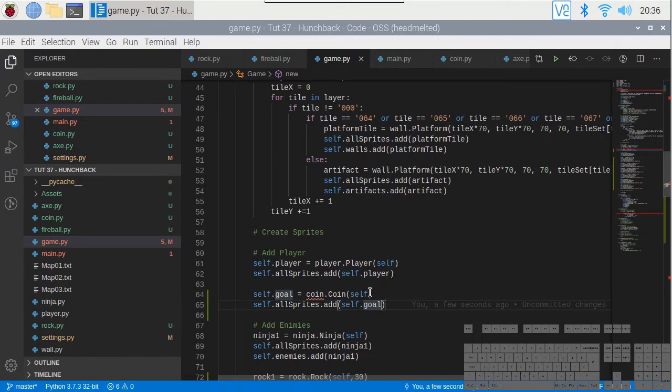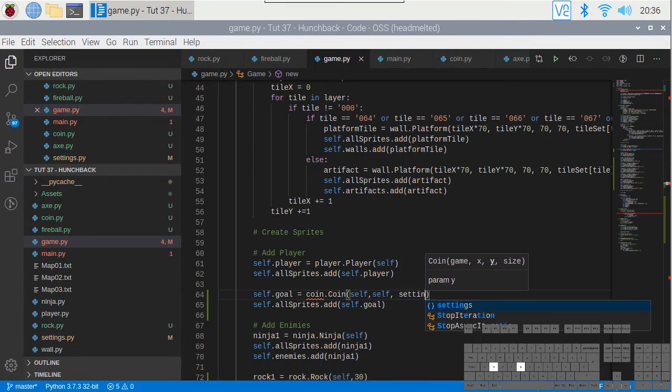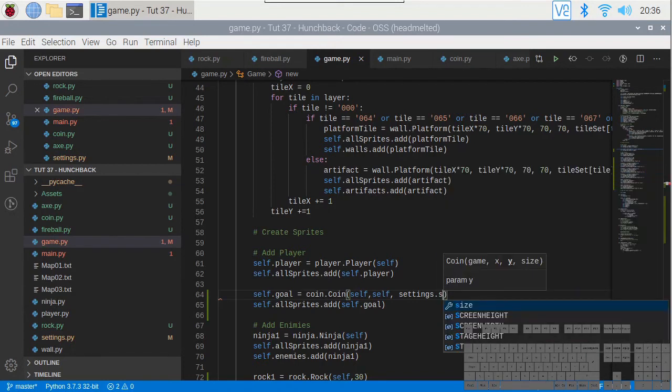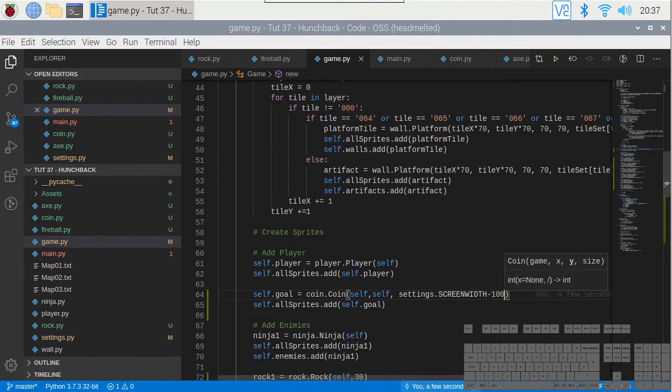But this one has parameters. So game, so that's self, comma, x. So that's going to be settings.screen width, and we'll say minus 100. And y will make it at 140. So it's hovering.